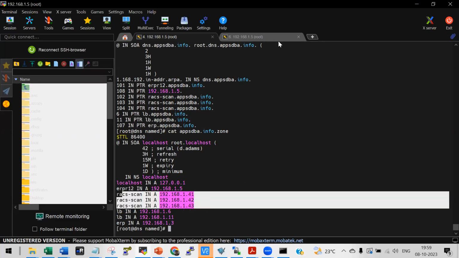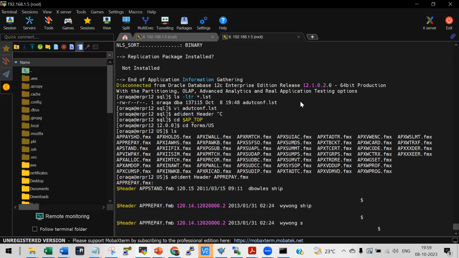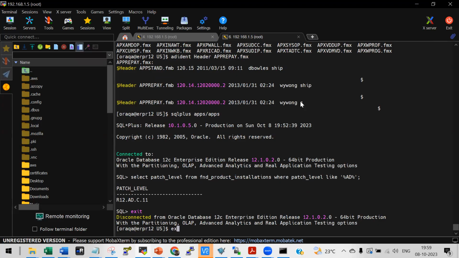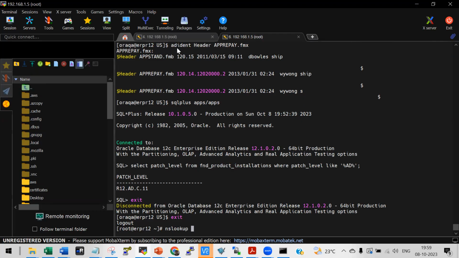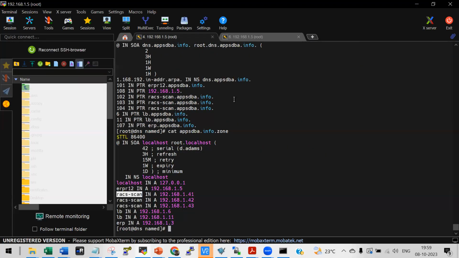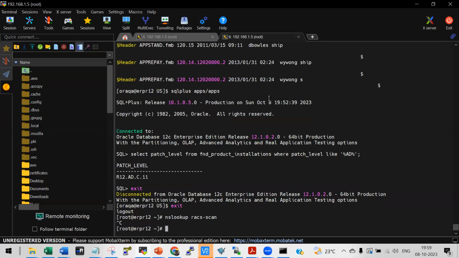Then I'll be covering it in detail in the next batch, from next week onward, but this is just out of curiosity. Then you can run nslookup on this rack scan. If it is not firing, then it means that you have not yet updated your resolv.conf file.